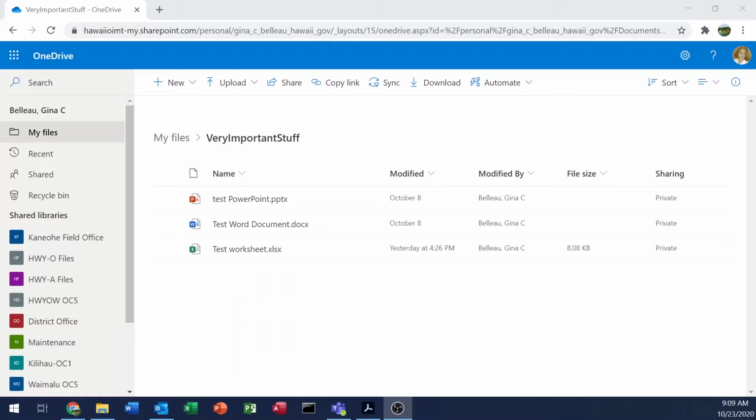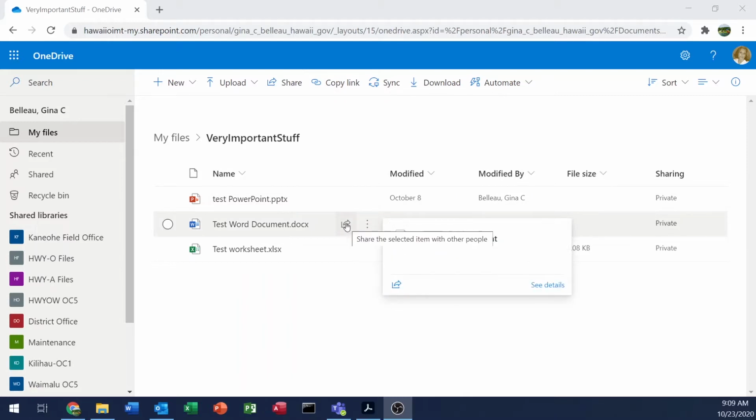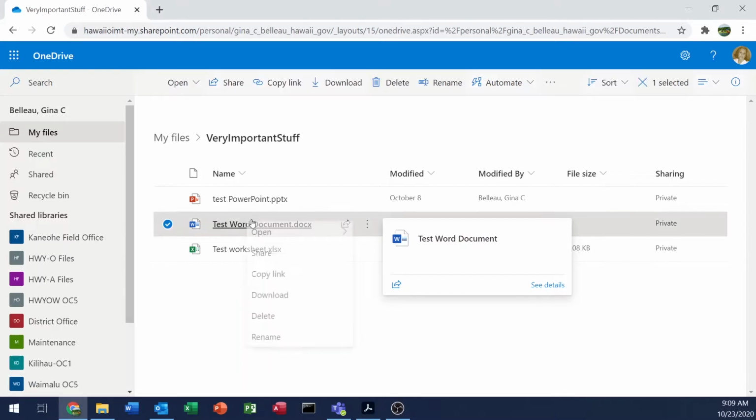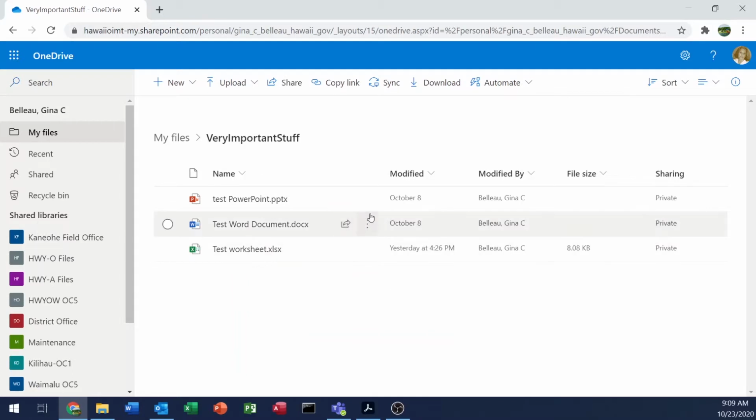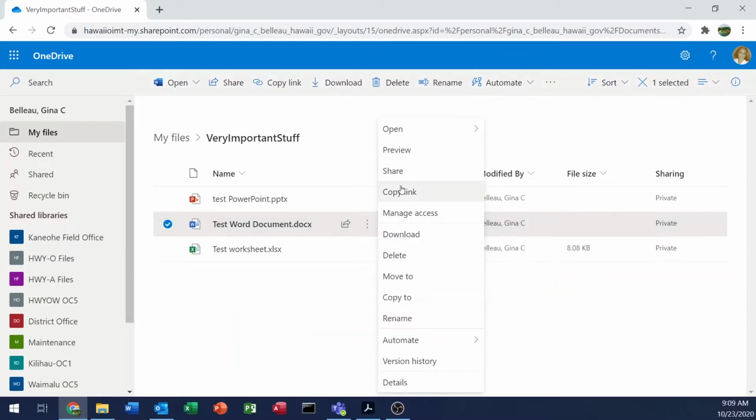Let's say that I want to share this test Word document. You see there's a share button right there I can click. And if you right click on this, you will also see a share. Similarly, this copy link is another way of sharing. You can see it up there, and if you go on this, I think it has copy link.